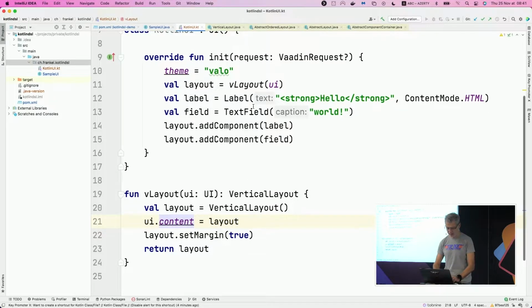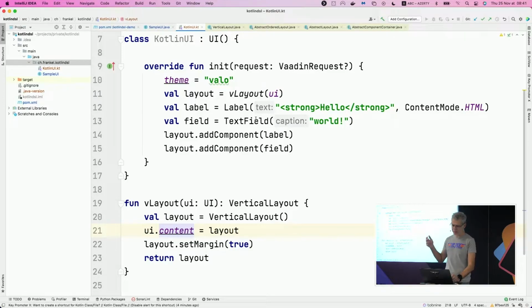Yeah? Yeah, so far so good. Again, it's live coding, so I might do some bad stuff, just let me know.